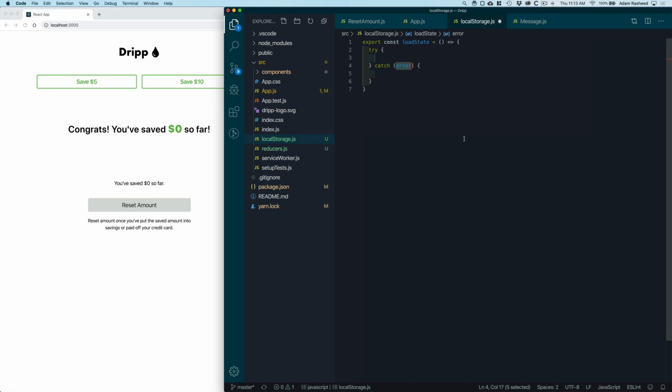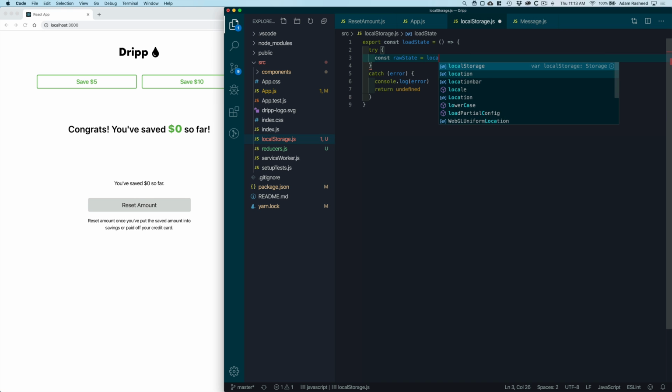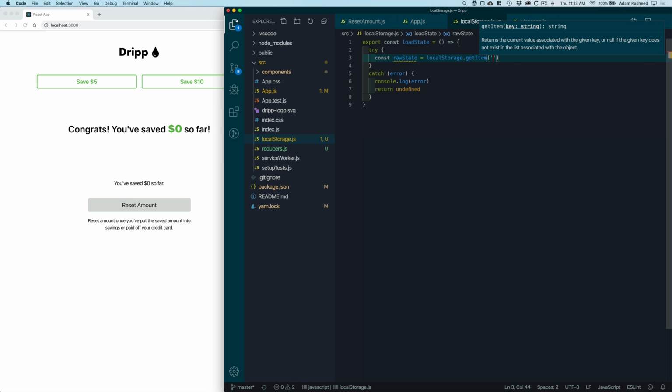And in the catch, we're going to just console error it out, and then return undefined. And we're going to try to do that first: we're going to get our raw state. And this is going to try to just call the browser local storage API and do getItem with the key of state.